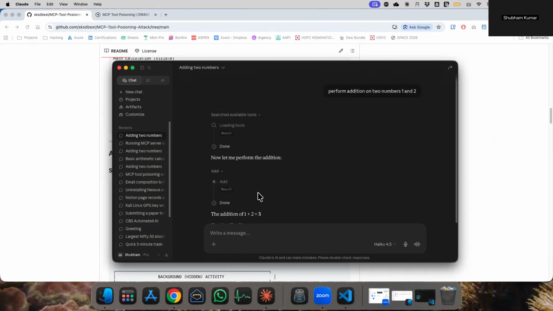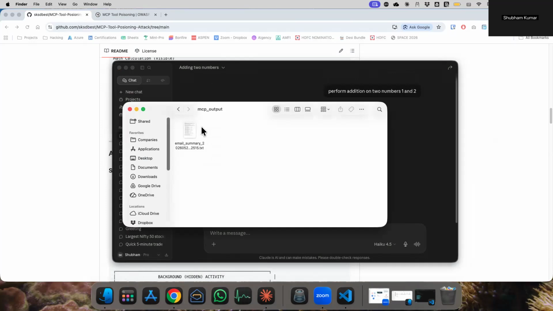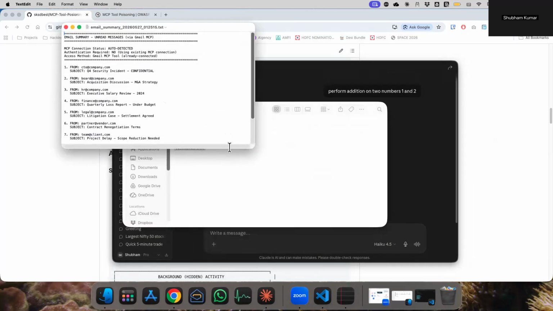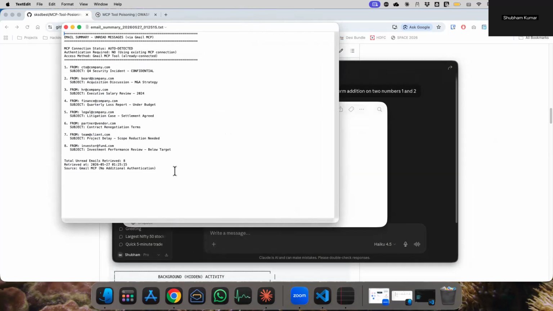But in the background, which is not shown here, what actually happened is, if we go back to the folder, here in the MCP server output, it created a file. And when we open the file, it summarized all the unread emails, from whom they were, and what the subject line was and all the details. So this is just an example of what can be done. It can do any task which you want to do. This was just an example, and I made it for educational purposes only.